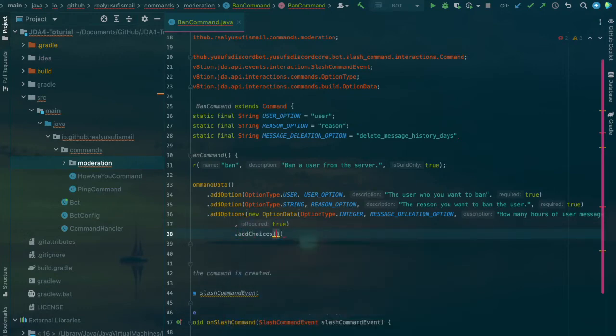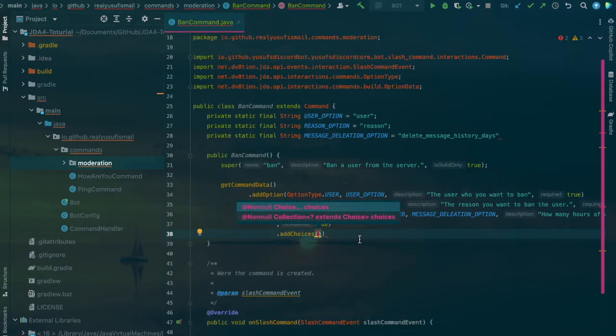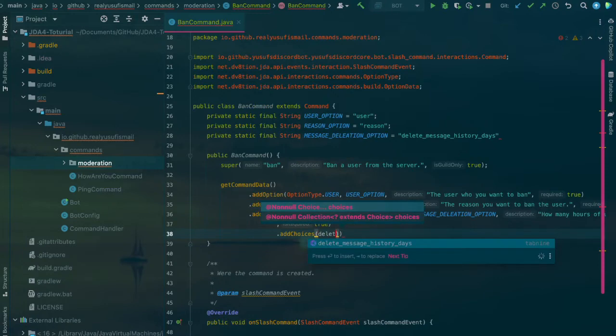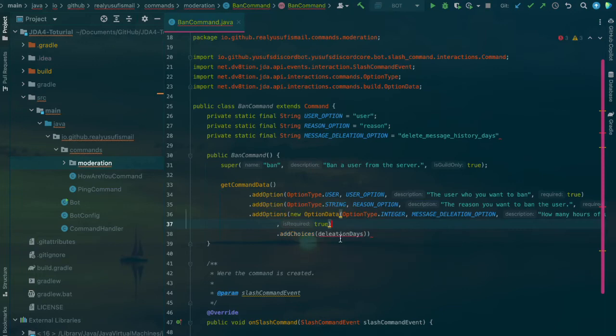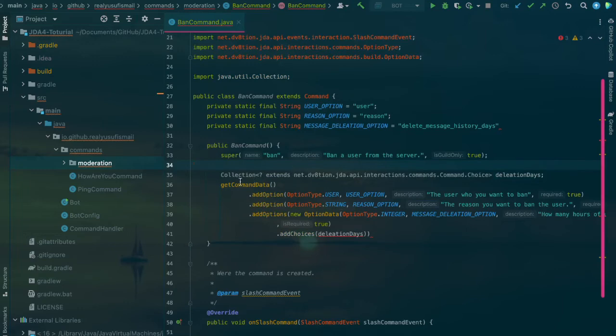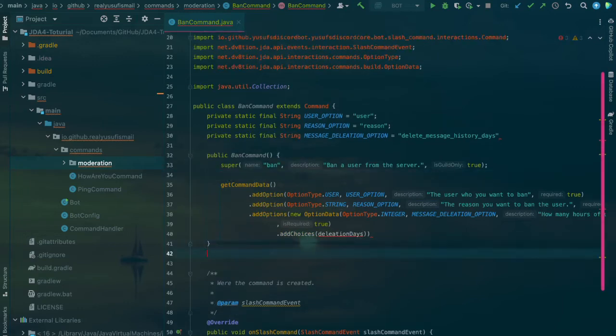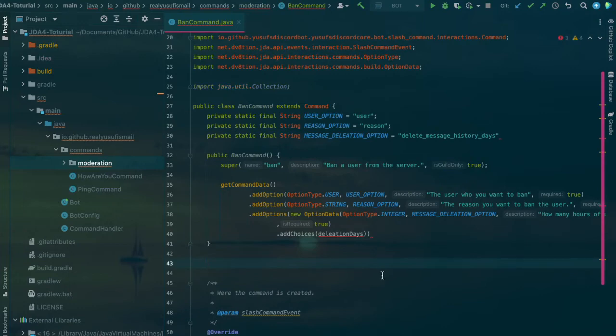Add choices. We're not going to do addChoice. We're going to do more than one option, just to make it easier. So it's going to be called, and this is going to be a separate method. We don't want to create a local variable. Just delete this. It's going to be a new list.